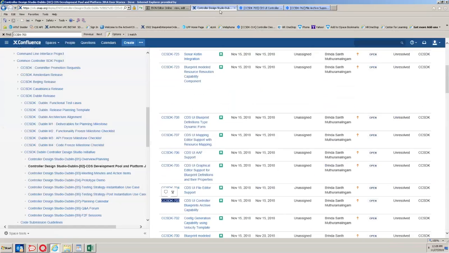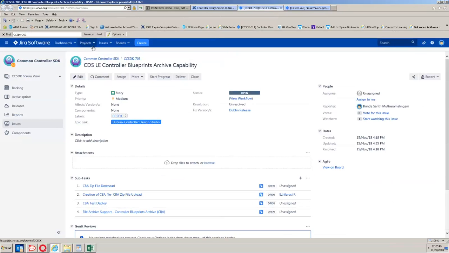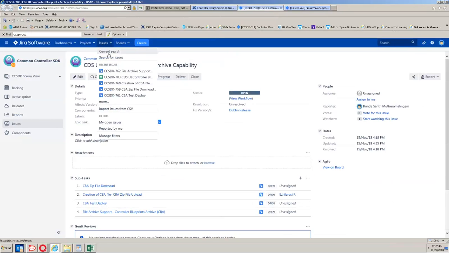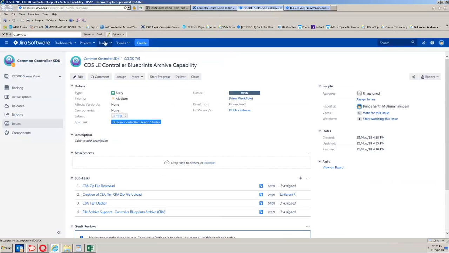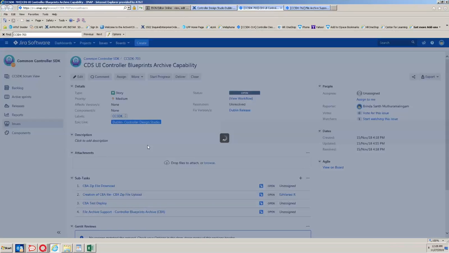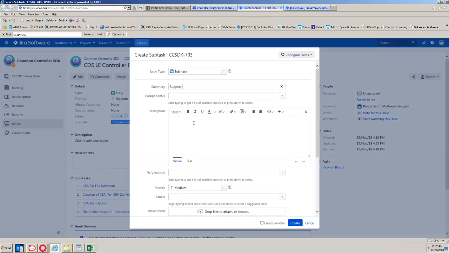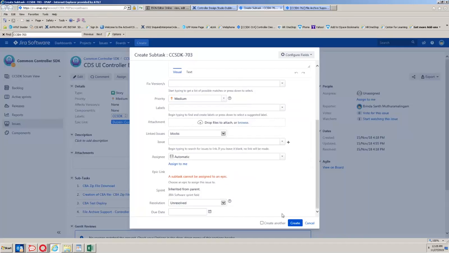Okay. So in here, what I'll do is add one more subtask: support enrich functionality for, should I say CBA file? Yeah, for CBA. Okay. So I will try to put a comment over there.